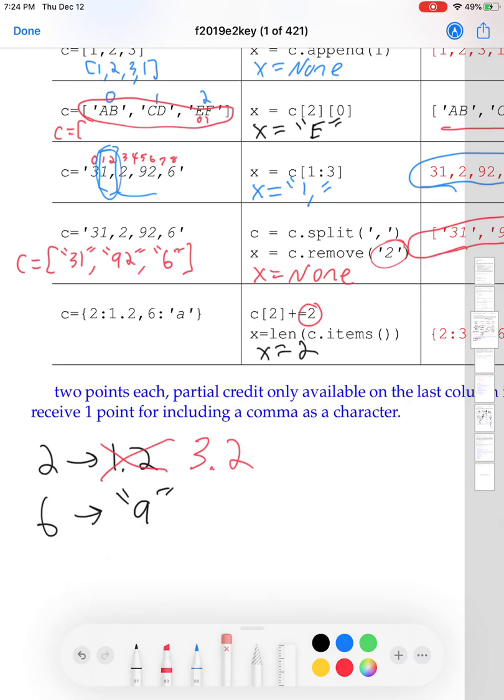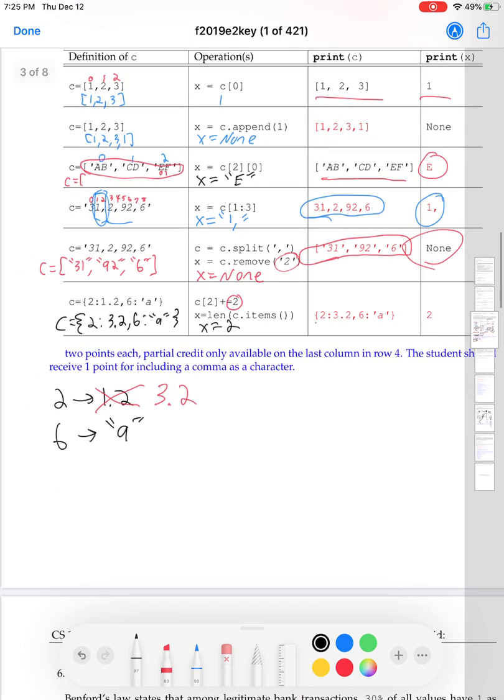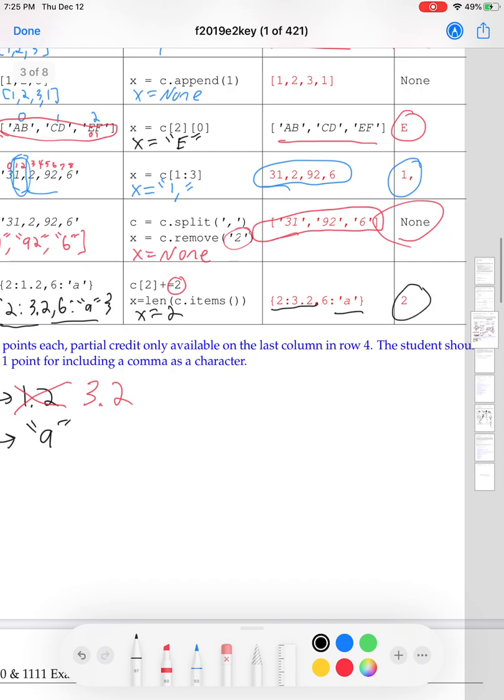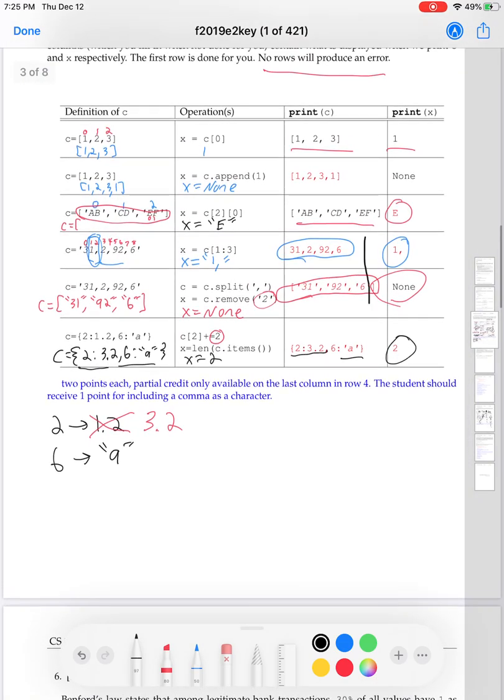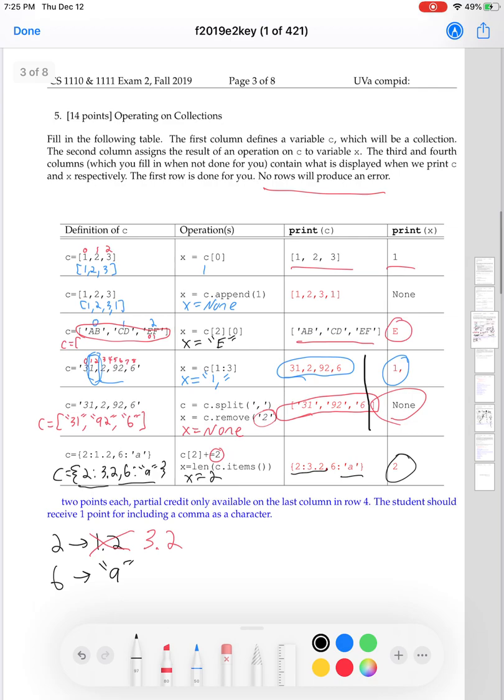So what is C now at the end of all this? C equals, I'm going to use this annoying syntax, 2 is now 3.2, and 6 is still A. Now let's see if we got this right. So we got 2 is 3.2, and 6 is A. Cool. And x is 2. All right. There we go. There is question 5. If you have any questions about this, you can leave them in the comments.